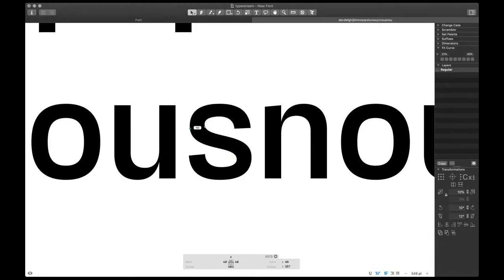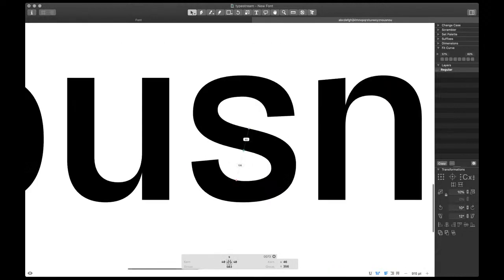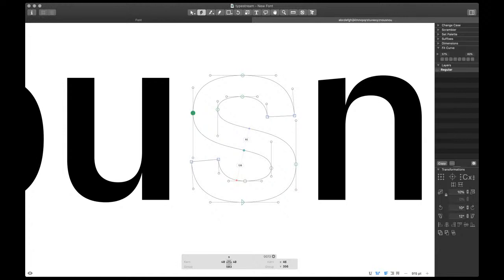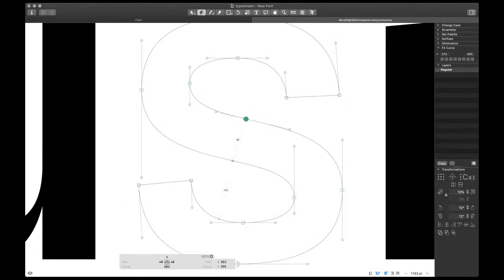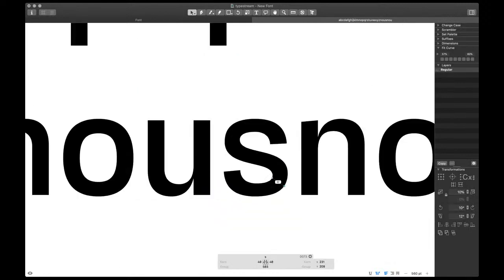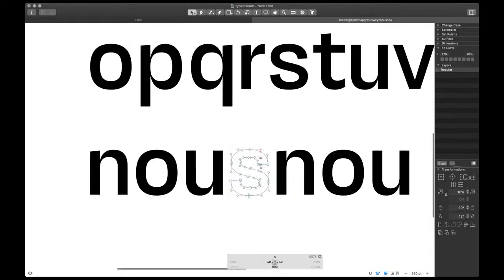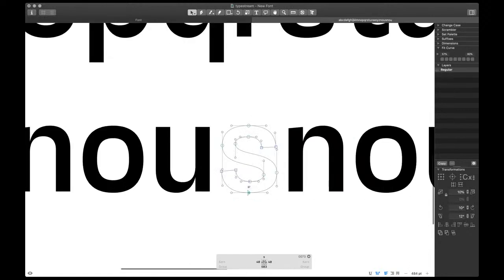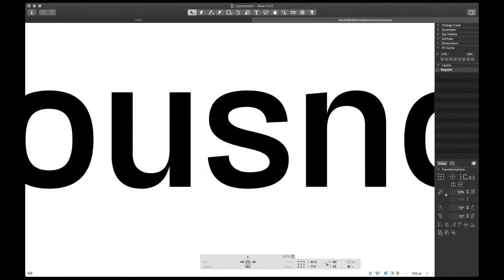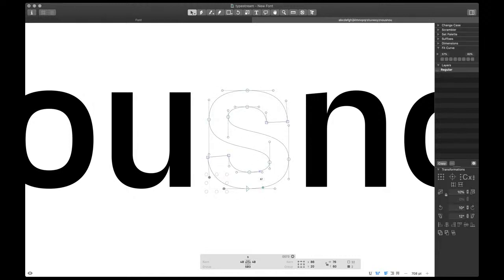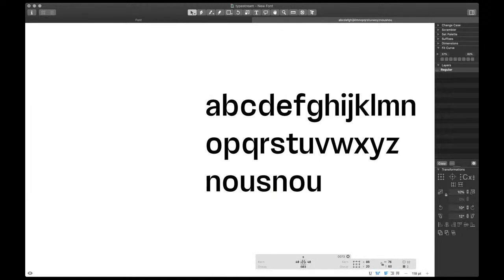And by the way, whenever you draw an S, before you export the font, always make sure to add a node here and a node here because it's just better for rendering, trust me. But when you draw, you can draw like that if that's more comfortable for you.